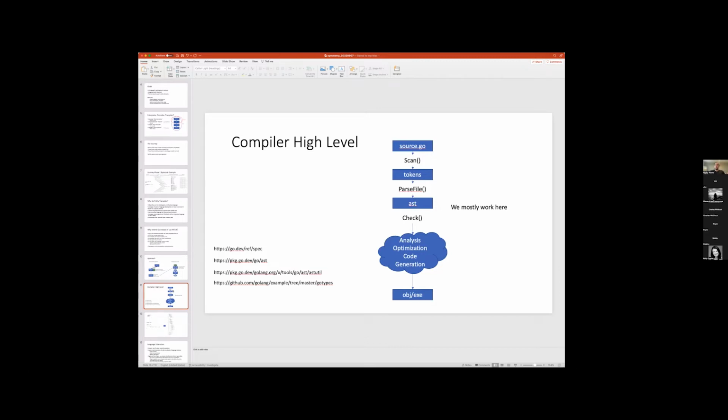So at a high level, what does a compiler look like? This is very, very simplified, but you start with that source.go, which is just your high-level language, and then you scan it. Scanning is really taking that source code in your .go file and breaking it up into recognizable little chunks, tokens. A token might be a keyword, it might be an identifier, it might be a literal like a string or a floating point number or whatever. It breaks it up into tokens.